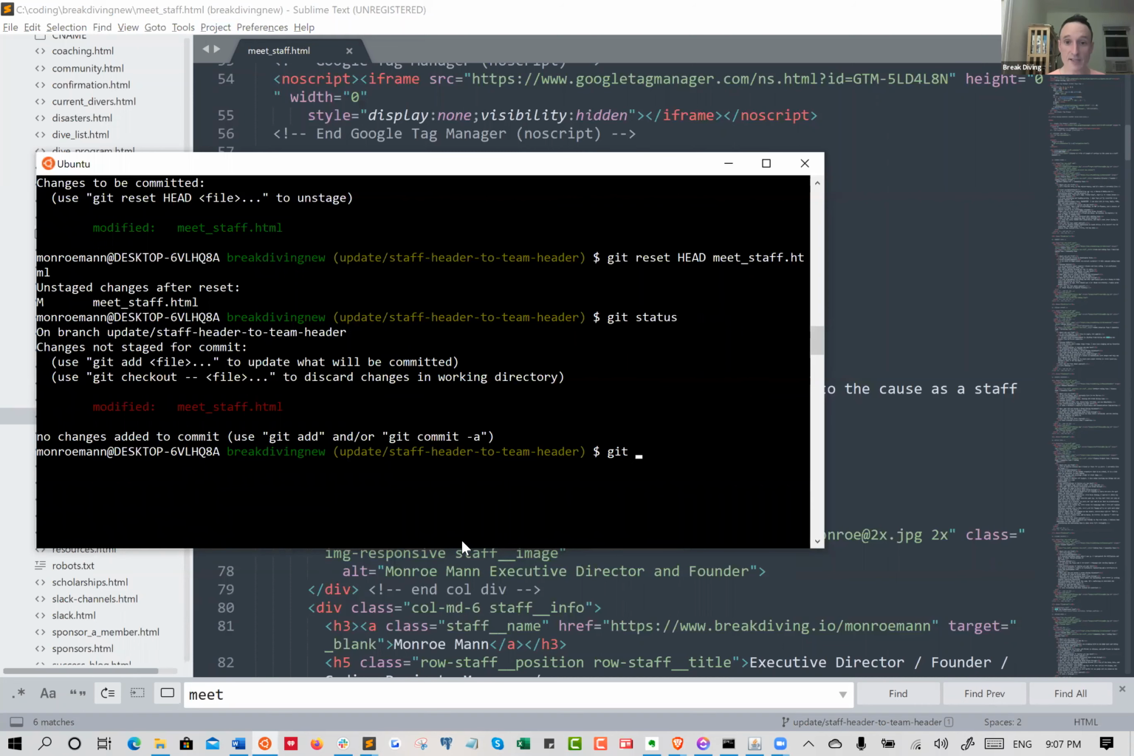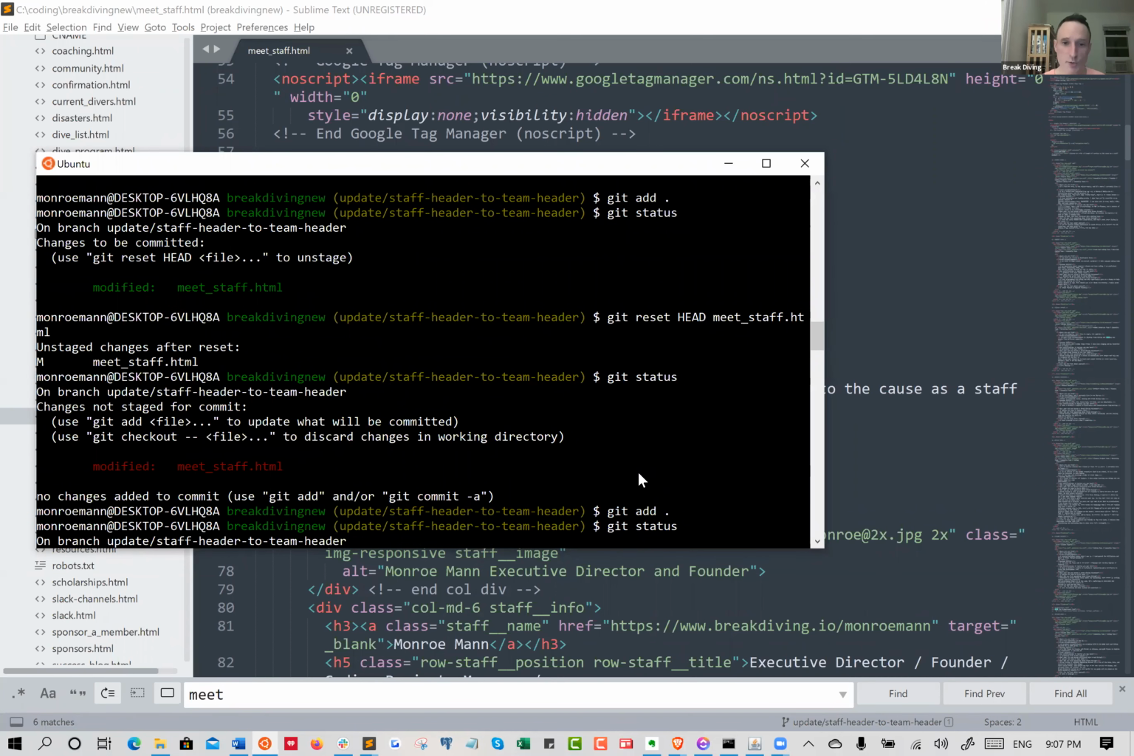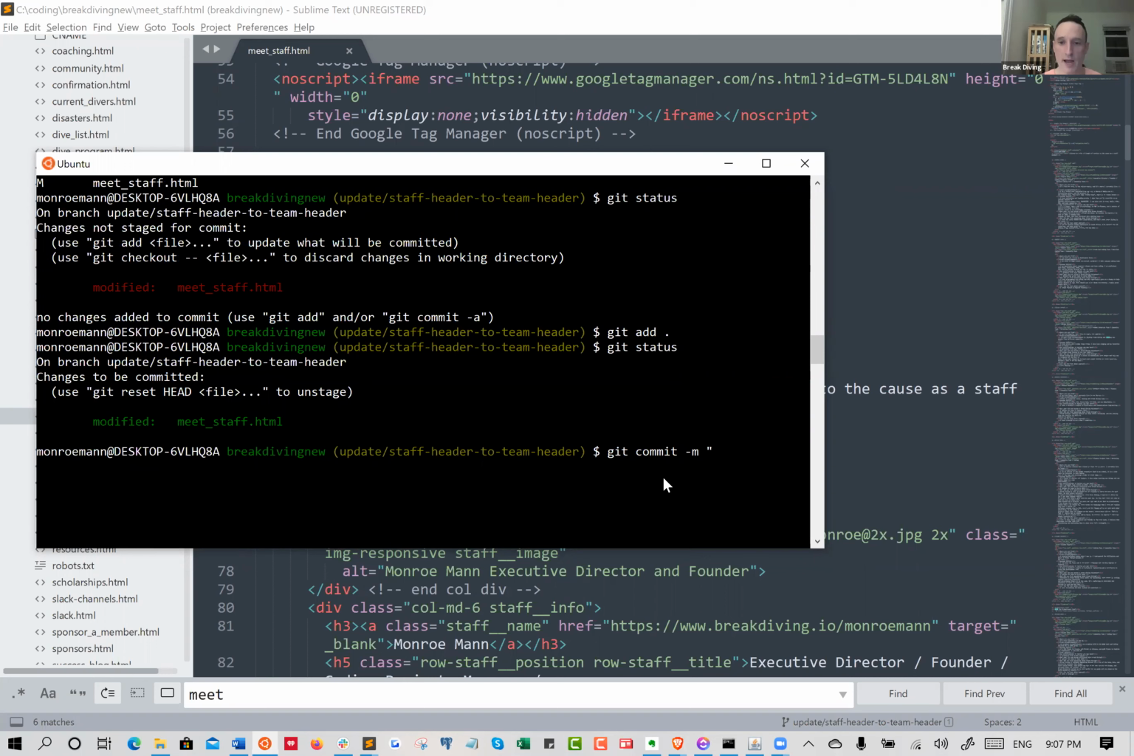So let's do that again. So git add period, git status, great, meet staff. Now we're going to actually commit it. Commit means we're going to create a message and take all of these git adds, because you can do git add as many times as you want.